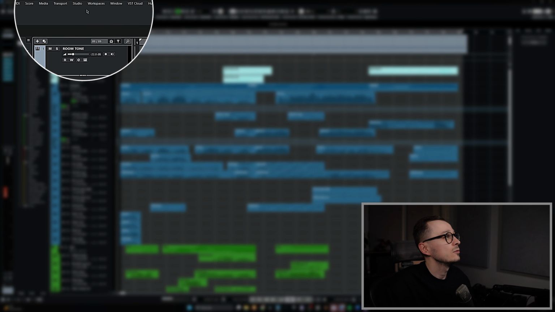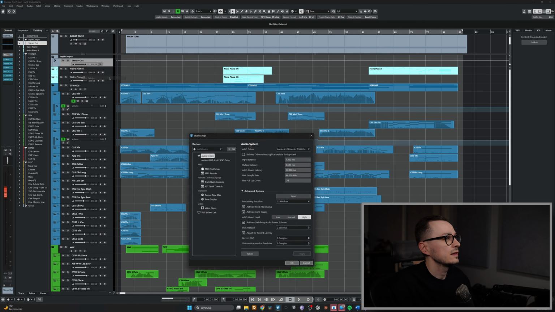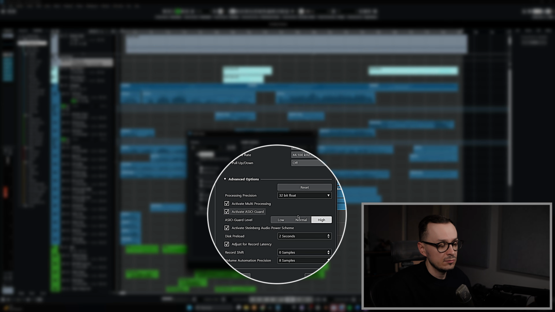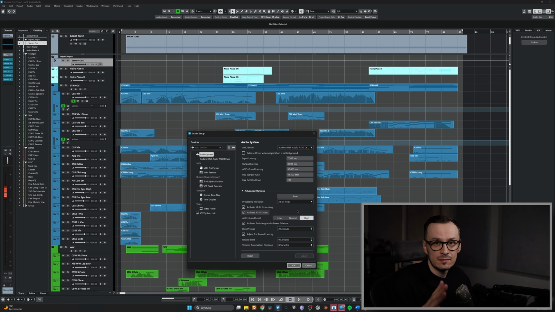This gives the CPU more time to handle complex plugin chains, and it dramatically reduces the risk of dropouts in large projects. So the key feature is available here. You go to Studio Setup, Audio System, and you see three options: low, normal, high. Low is minimal pre-processing, very close to real time. Use this when you are actively recording on many tracks simultaneously.